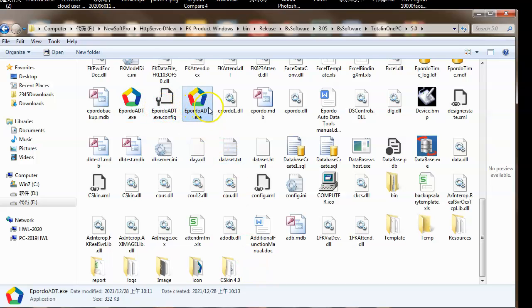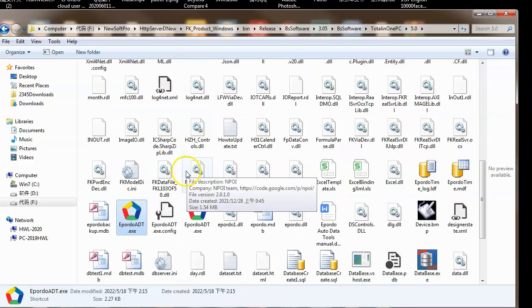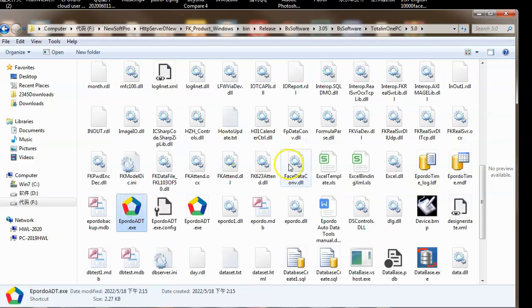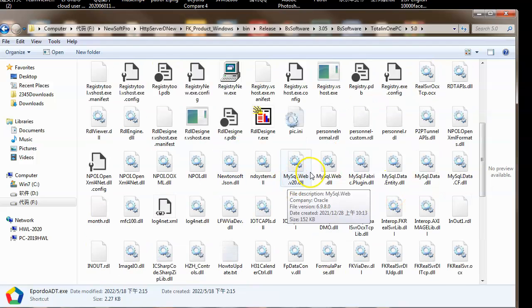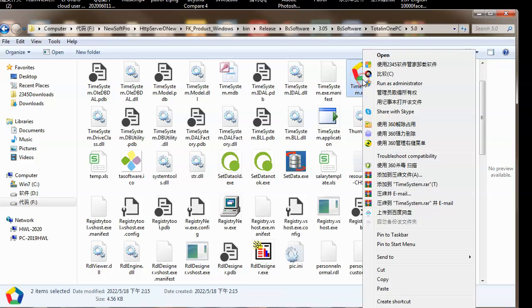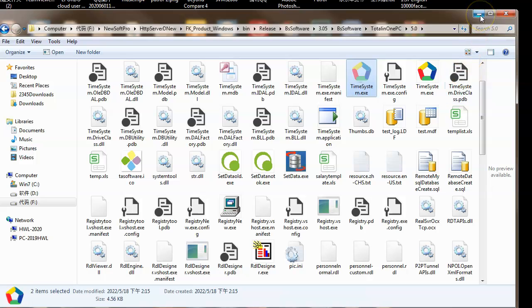Then cut these 2 shortcuts and paste to your desktop. Then you can easily find these 2 programs. Cut it and paste to the desktop.